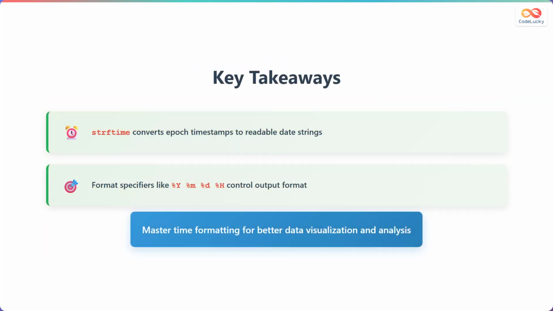The strftime command is fundamental for converting Epoch timestamps into readable date strings that users can easily understand and interpret. Format specifiers like %Y for year, %m for month, %d for day, and %H for hour provide precise control over output formatting. Mastering time formatting with strftime significantly improves data visualization and analysis capabilities in Splunk. Whether creating executive dashboards, troubleshooting system issues, or performing trend analysis, proper time formatting makes your data more accessible and actionable for stakeholders across your organization.